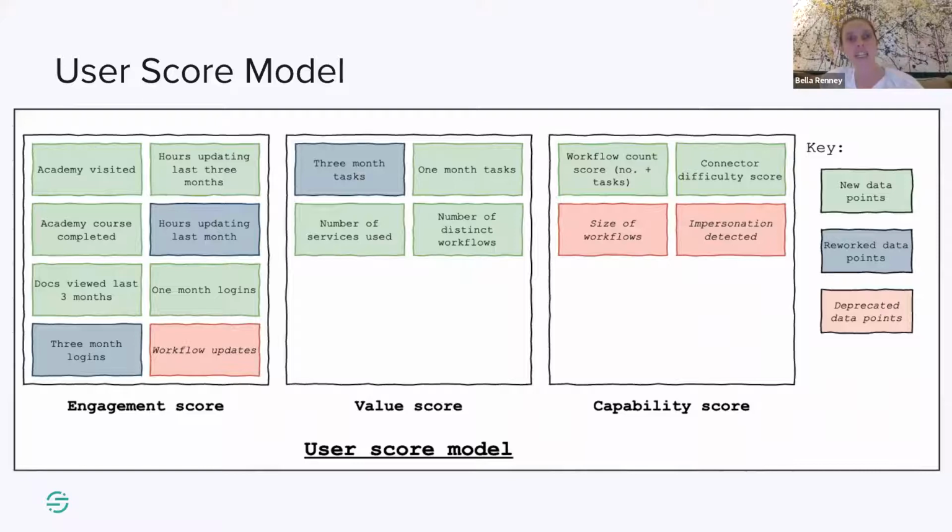You've just visited, using the segment example, Segment University, but if you've completed multiple courses, which sometimes is 19 lessons, really engaging with that content and coming back and returning and then trying it out, that means a lot more, right? And the number of services used is important for value, but it's not as important as 1 month tasks, because if you're using maybe 1 or 2 services, but you're using so many tasks, that shows that you're getting a lot of value.